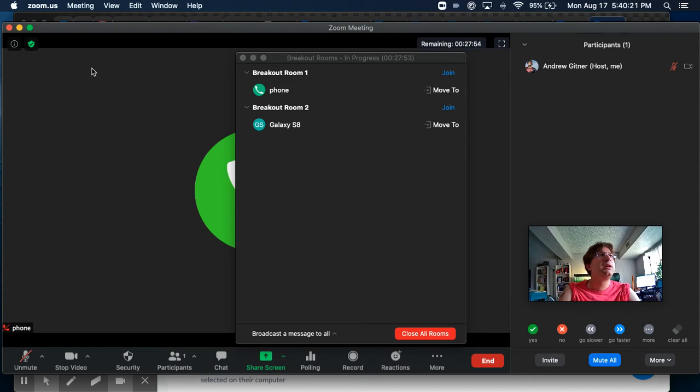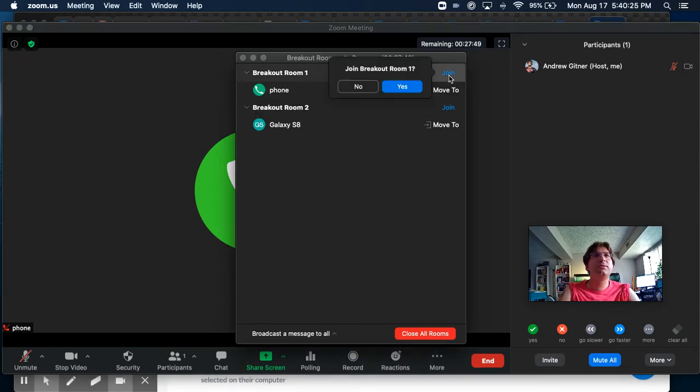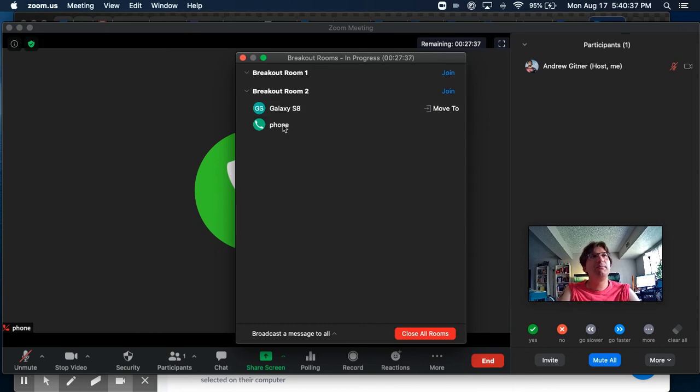Oh, okay. So here I'm looking at phones. Okay, so I'm not in breakout room 1 or 2, and there are no unassigned people. I can move this person or the phone to breakout room 2. Give it a second. Bam. So you can use this to adjust.